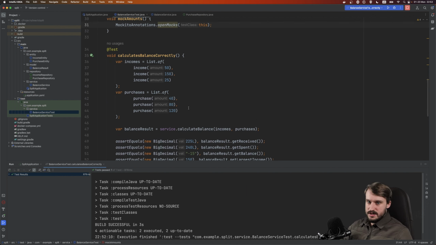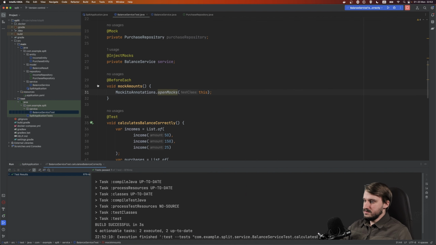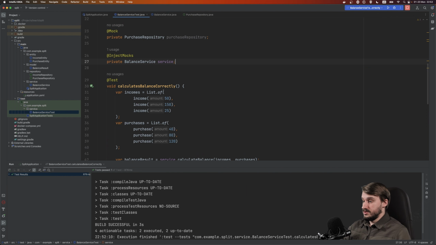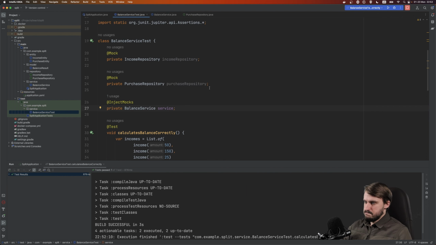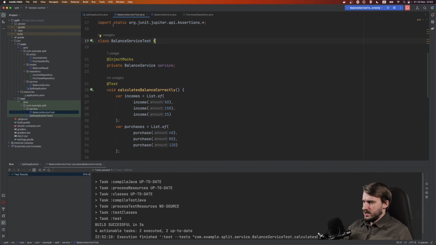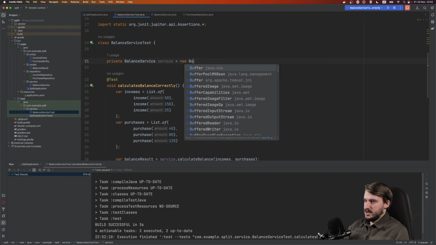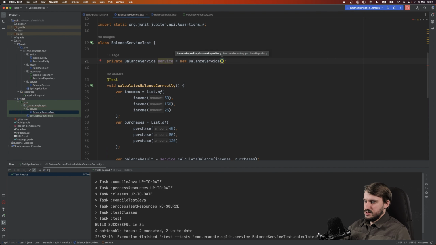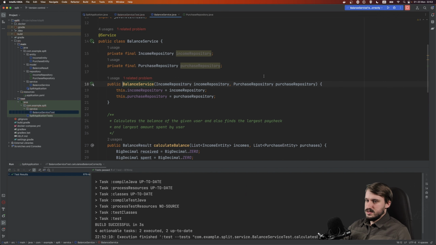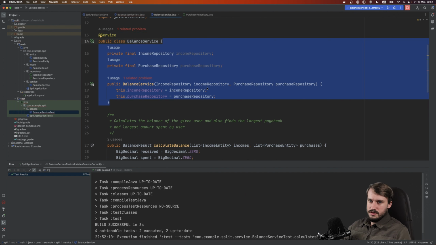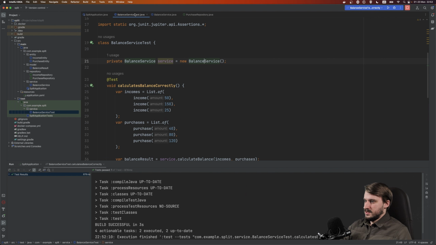So let's remove the redundant stuff inside the test now. We no longer need before each. We no longer need to open mocks. We no longer need the repositories. And since we are actually not injecting anything, we don't need this inject. And what we can do is we just can initialize the balance service like this. Oh, and by the way, since this service is no longer using the repositories, we can remove the constructor and injections. With that removed, the service can be initialized inside of the test without any arguments.